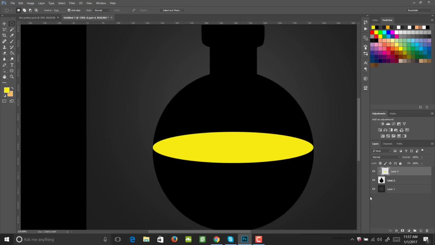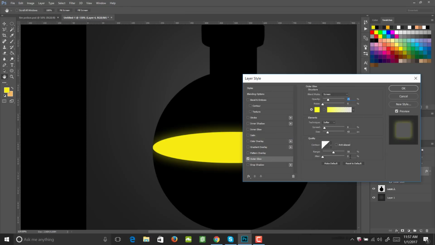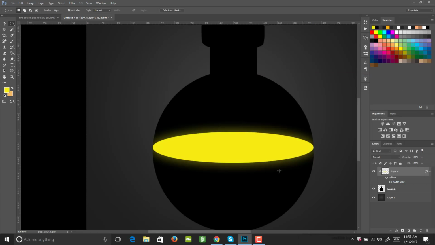Next, I'm going to add an outer glow to this just to make it look a little bit more interesting. So I'm going to come down to FX at the bottom of my layers panel, and then come over to outer glow. Now I already have it set up the way I want it, so I have the color yellow selected, and I have my opacity set to 25%, my size is set to 43 pixels, and my spread is set to 8%. So about there should be good. I'll go ahead and hit OK. So now we have a nice glow to that.